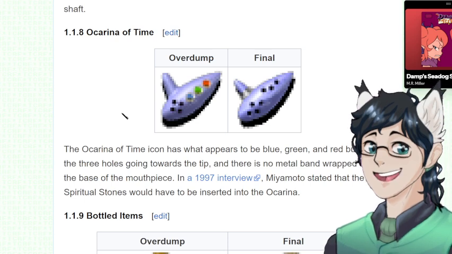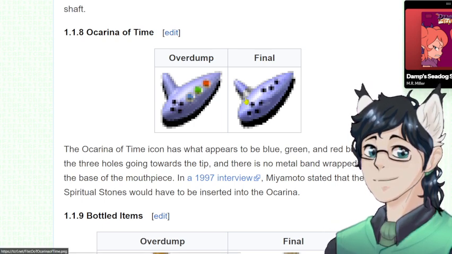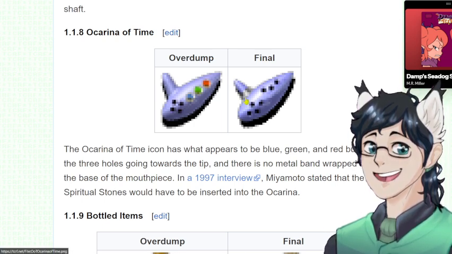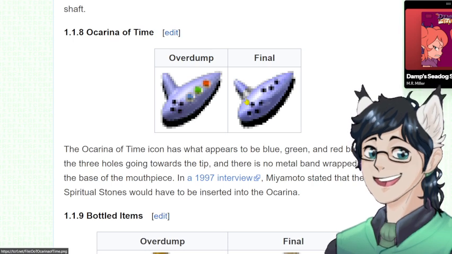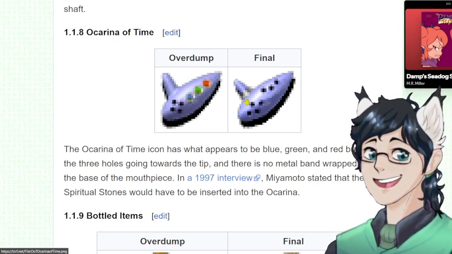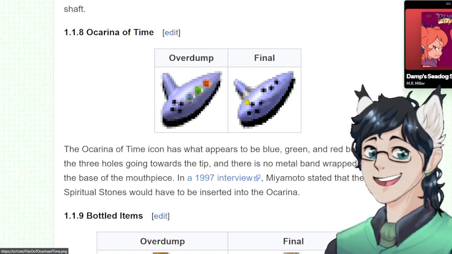Anyway, there's no metal band wrapped around the base of the mouthpiece, yeah. Although for some reason I always thought the mouthpiece was golden. I don't know why. Anyway, this is the mouthpiece. In a '97 interview, Miyamoto stated that the spiritual stones would have been inserted into the ocarina. Yeah, there it is.